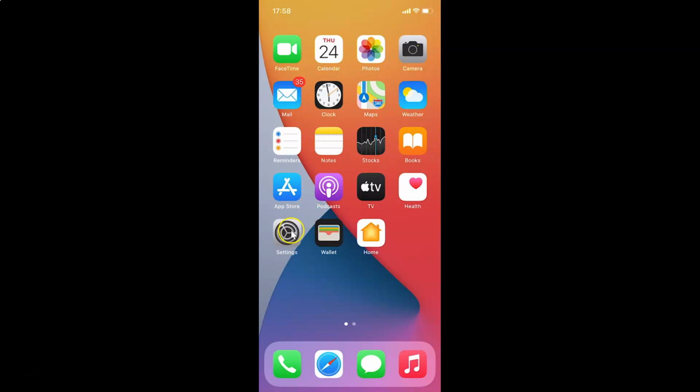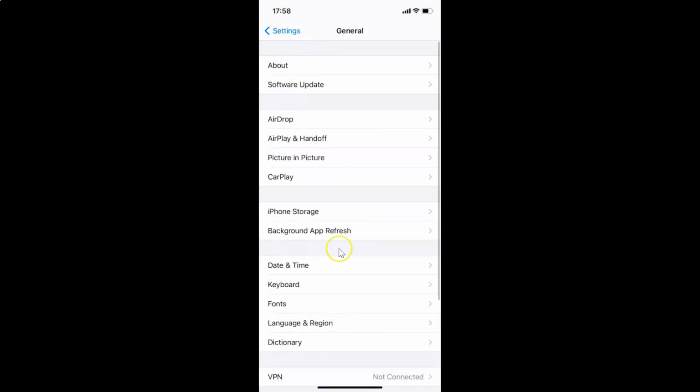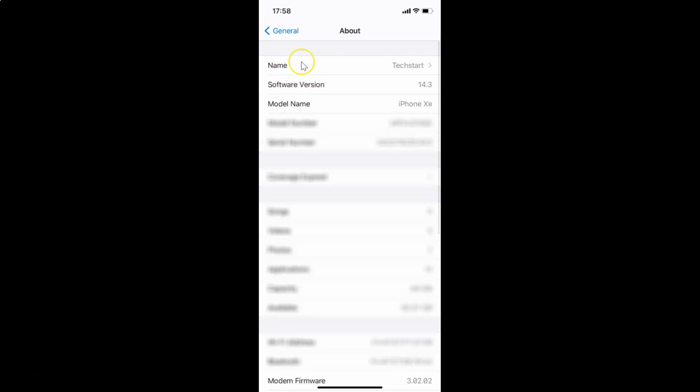So here is my settings app. Let me tap on this to open it. You can see guys it's opened, and also let me show you first that I have iOS version 14.3 installed on this iPhone device. So let me tap on General, and then let me tap on About, and you can see guys here I have this software version. You can see I have iOS version 14.3 installed on this iPhone XR.